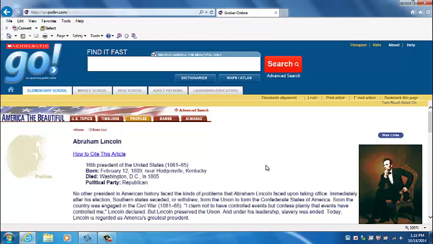I have decided that I do want to print this article out so that I can either start taking notes from it right away for my research project, or so that I can print it out and put it in my research folder to use for later.